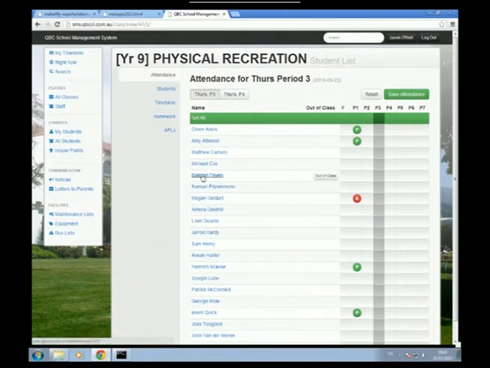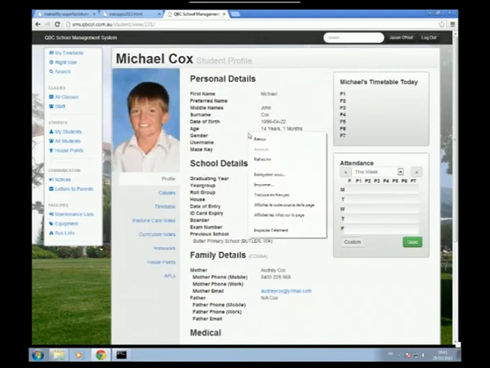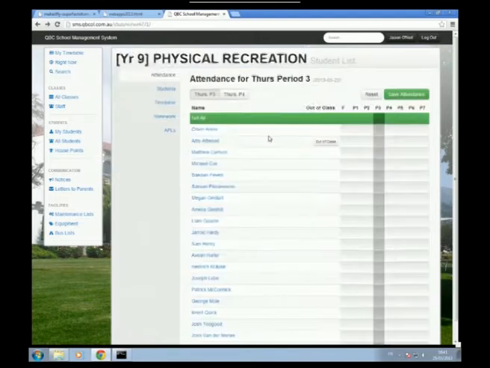Not that you can see it well on this projector, but we've got all the students down the side, and they can mark their students as present, absent, late. They can do out of class. They can click on a student and get details, all the info about the student. Yeah, so that's the app we made.